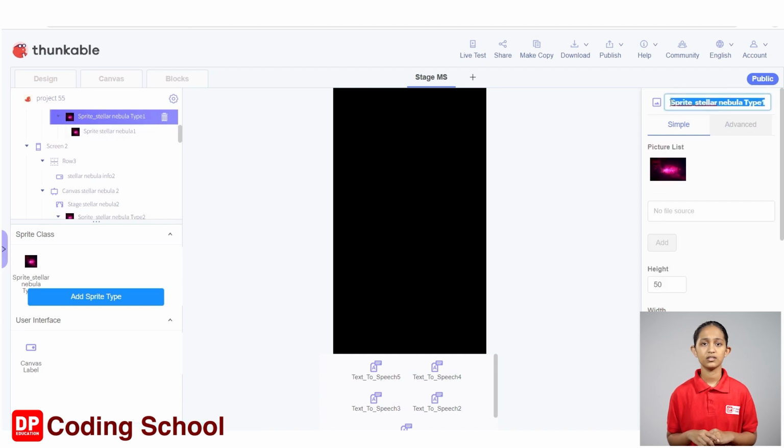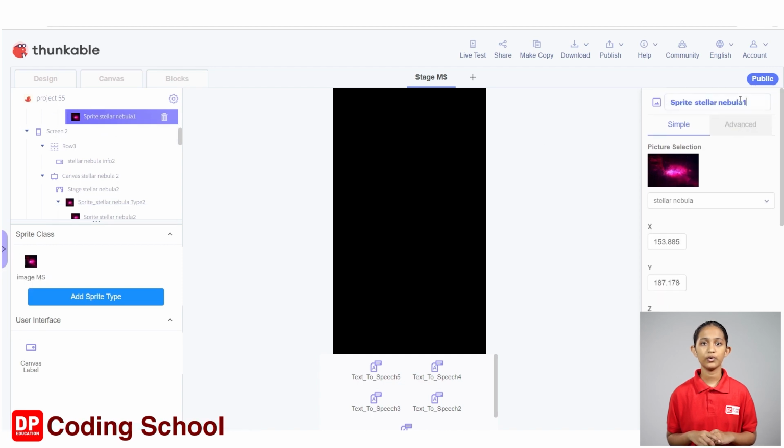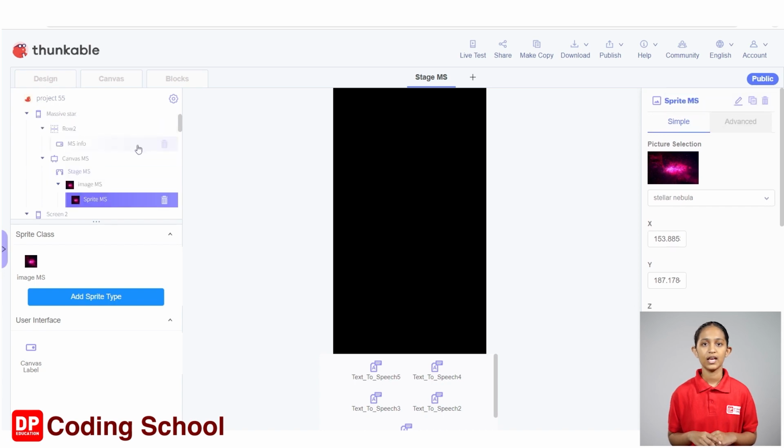I also select this sprite type and rename it to Image MS type. The sprite at the end called Sprite Stellar Nebula 1 is also renamed as Sprite MS. Okay, now we have renamed the components on the screen for massive star.